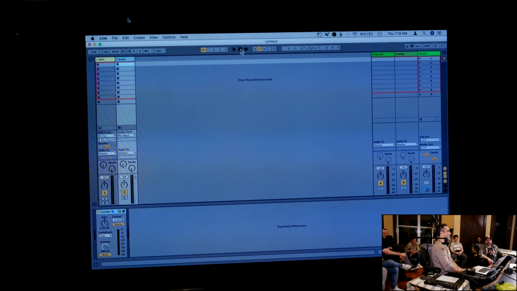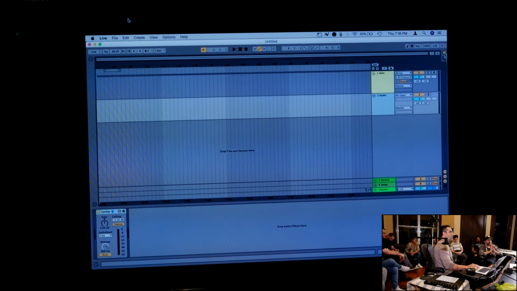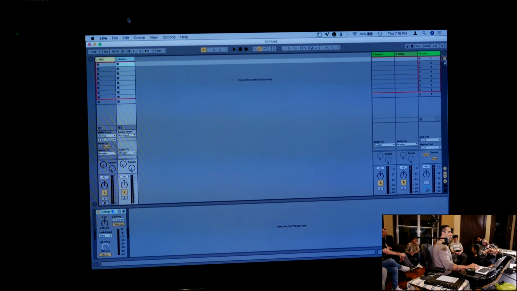So now what we're looking at is Live Session View. You can get to Arrangement View and Session View by using these buttons on the right. You can see by the graphic in the button how it's going to be used. Here the graphic goes left to right because your tracks go left to right. Now the graphics are up and down because these are the exact same tracks, but now we're looking at them vertically.